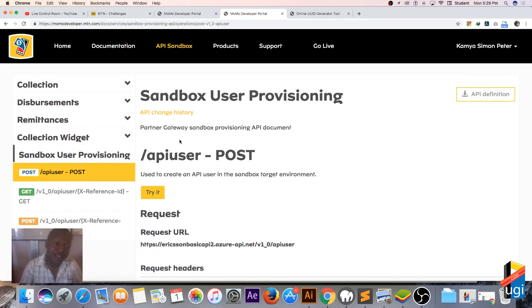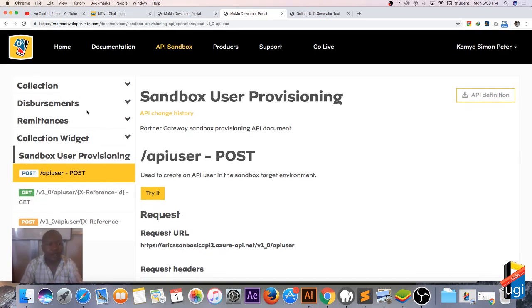Okay, and then what we are provided here is for only the sandbox testing. Otherwise, when you go for production, you'll be provided with other credentials, but the steps are the same. The steps of programming are the same. All right, so let's go ahead.